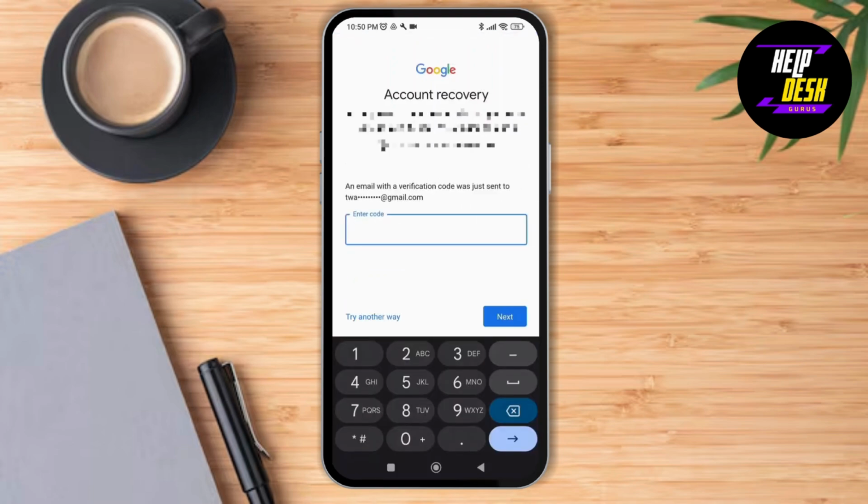So as you do that, it will send a verification code to your email ID. So you just have to enter the code that has been provided to you on your email ID that you have associated, and then tap on next, and you'll be able to verify and recover your Gmail account without two-step verification.